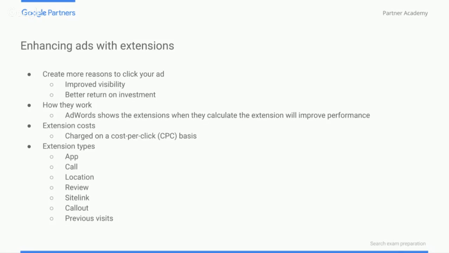Site link extensions are really common. These are going to be the links that show up below your ad. So it might be pointing people to like the About Us page on the website, for example, or you can show people how they can get directly to your contact page without having to go to your landing page.